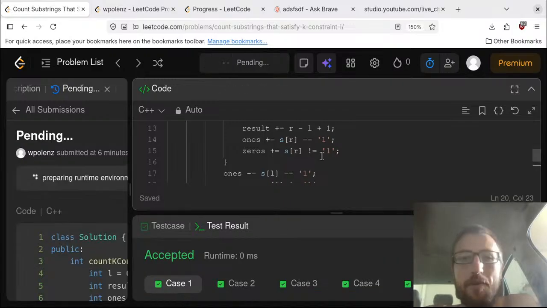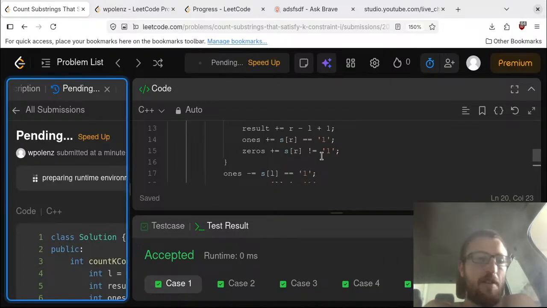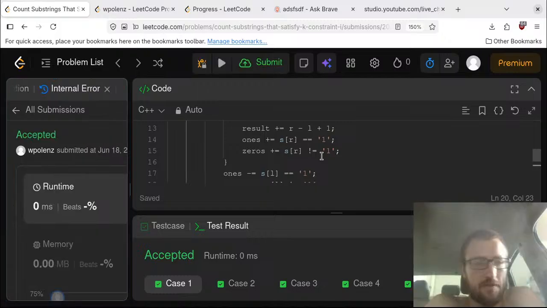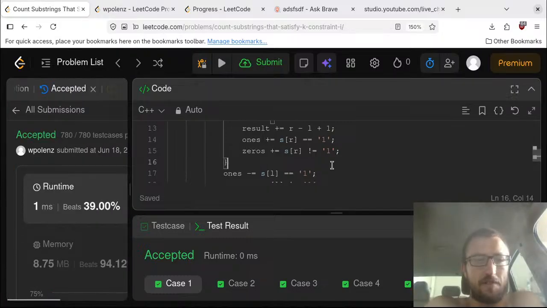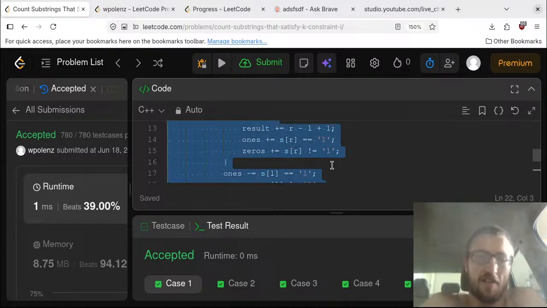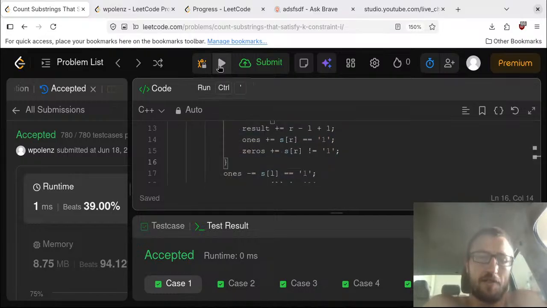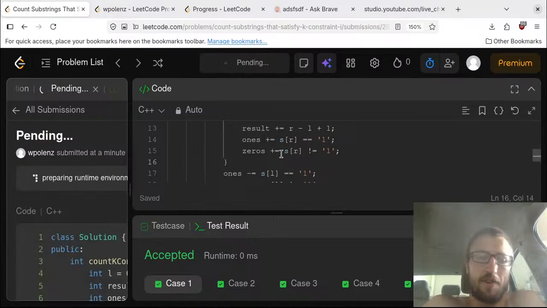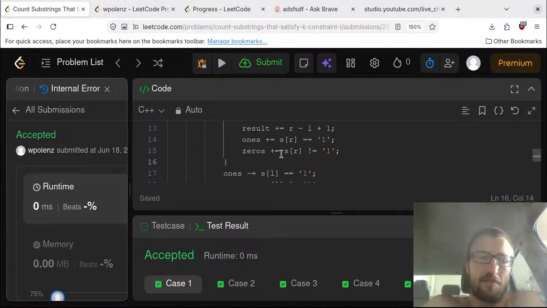I'm going to go for it. See how this goes. Yeah, look at that, it's correct. One millisecond though, a little bit slower, actually. Is this slower or faster? It's about the same.